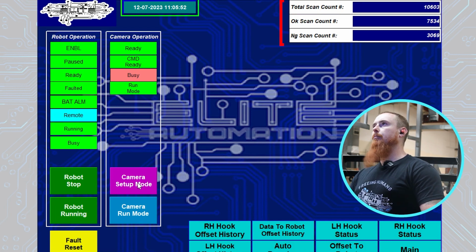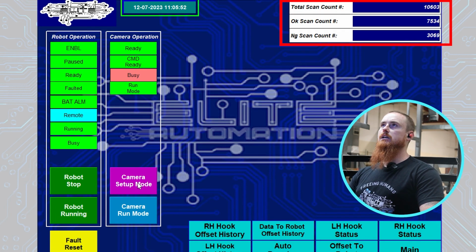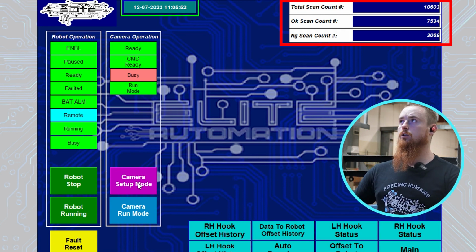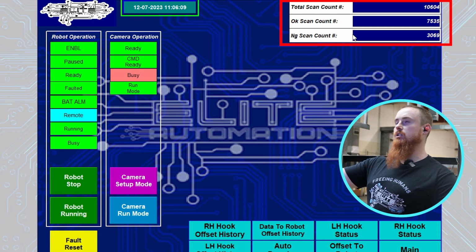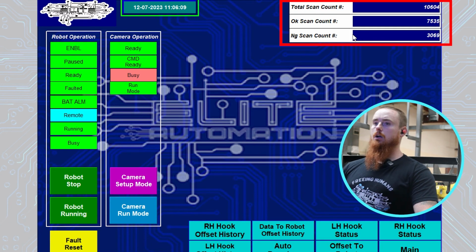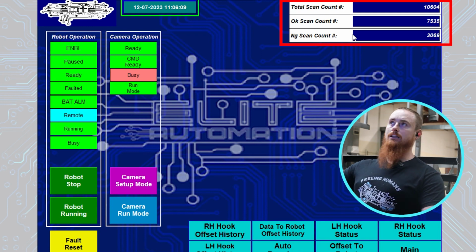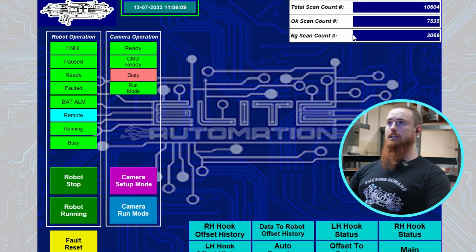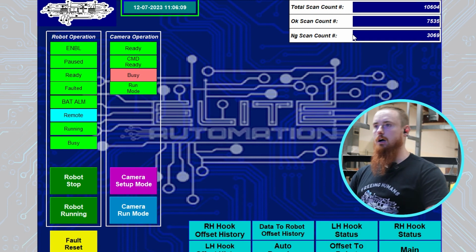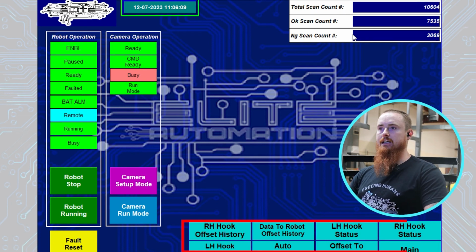Then up here at the top, we're taking account of the total scans that we're doing, how many okay scans there are, and how many not good scans there are. Obviously, this is not a normal production situation. We're scanning a bunch of bad hooks so that we can train the vision system to perform at its best. Down here, we have our data history.